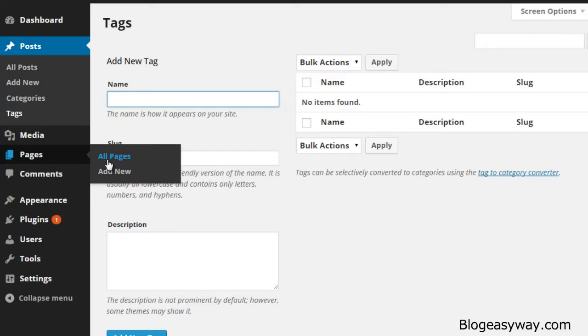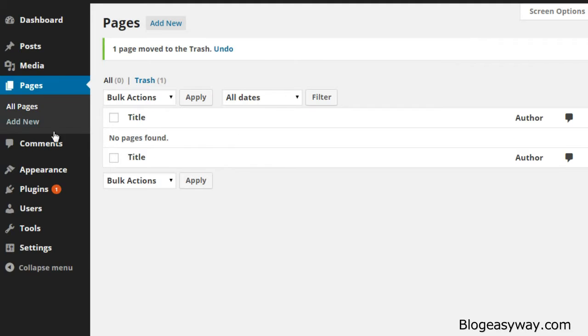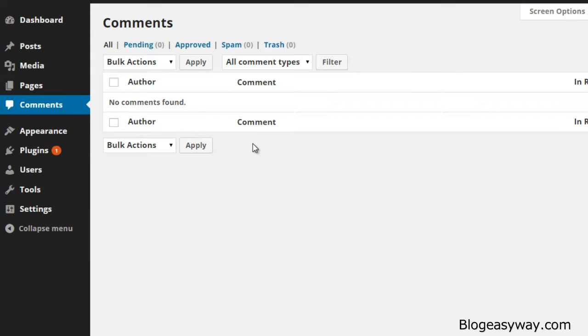And under the pages section, if you go under all pages, you're going to notice that there is a sample page by default. You don't really need this page either, so you can either delete it or you can rename it. In this case, we can trash it. And this section here will show comments that other people have made on your WordPress site.